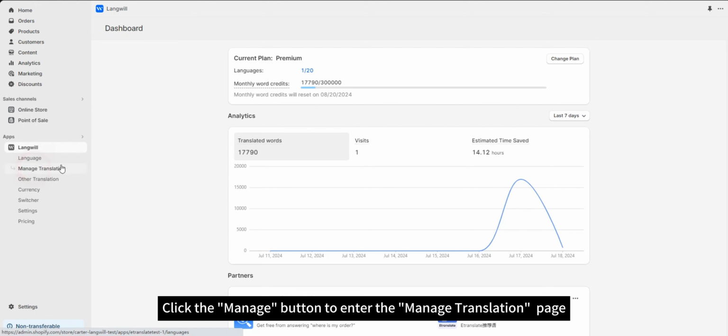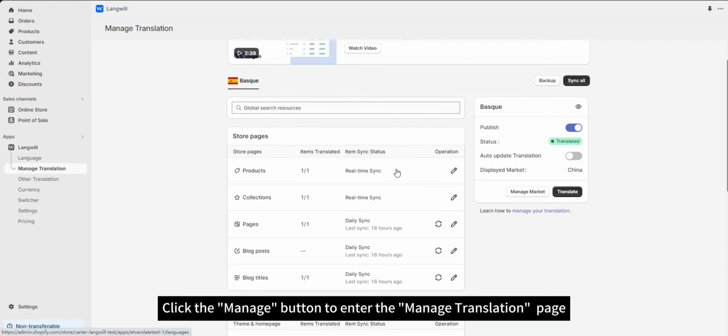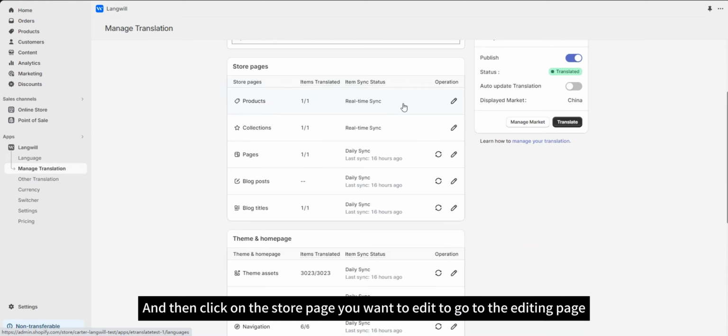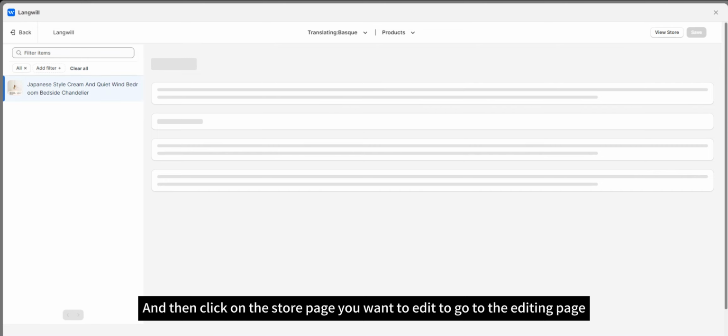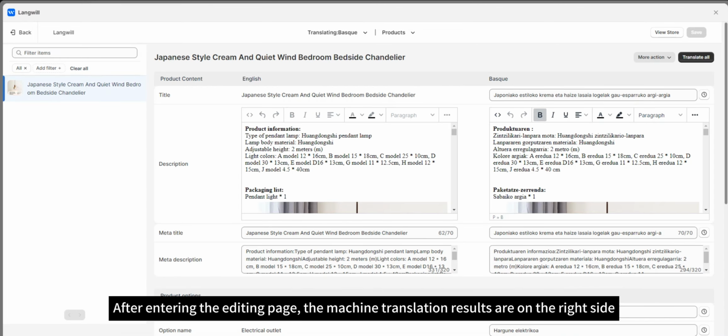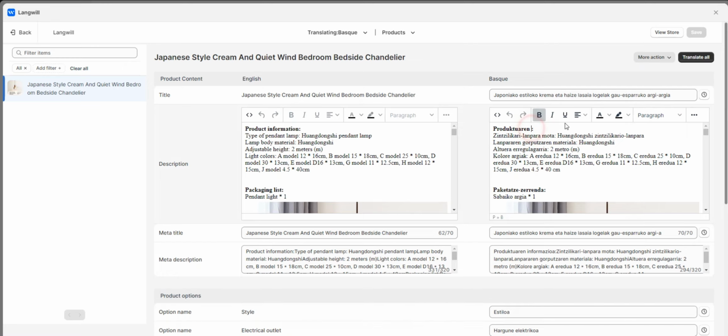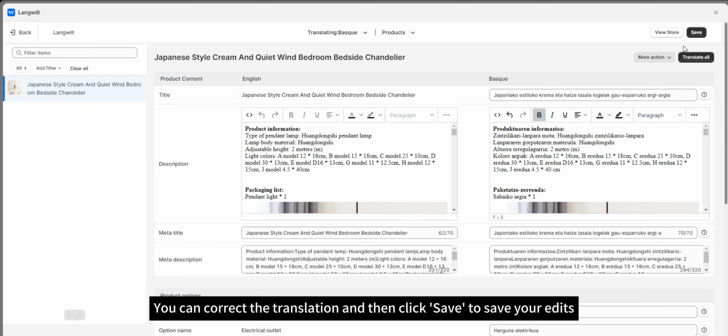Click the Manage button to enter the Manage Translation page. And then click on the store page you want to edit to go to the editing page. After entering the editing page, the machine translation results are on the right side. You can correct the translation and then click Save to save your edits.